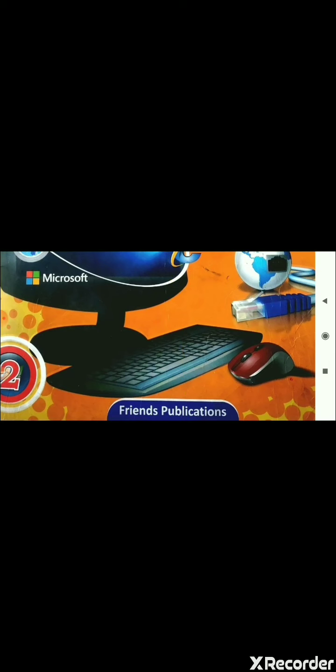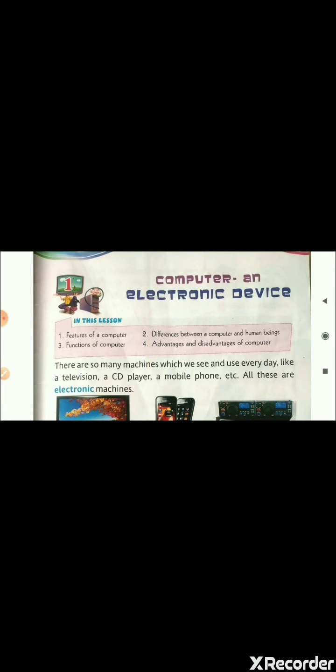Okay, students. Now, coming to the next. This is the content of your book, and in total we have 9 chapters, but today we are going to start with lesson number 1. The name of the lesson is Computer and Electronic Device. Please open page number 5. This is page number 5, and here it is lesson number 1.